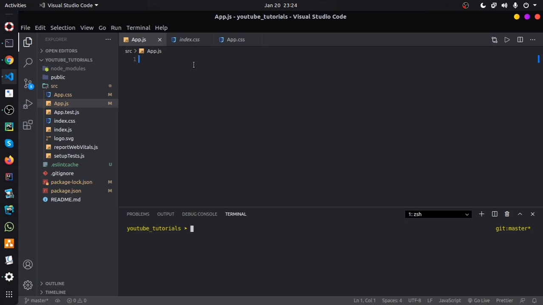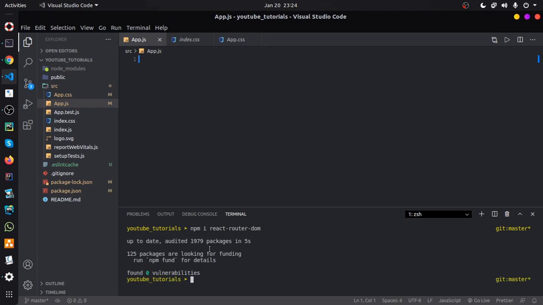Okay, so first you just need to write a simple command: npm install, i for install, or you can simply write install also. Both are same. React-router-dom, and after this you can hit enter. And what this is going to do is just install React Router DOM in your project.